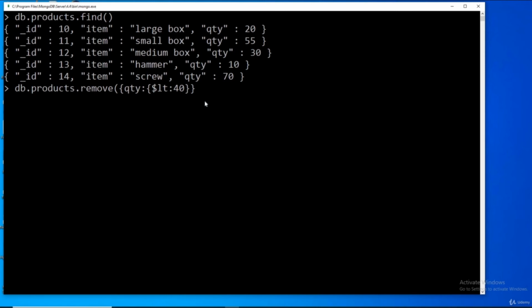If you want to delete a single record instead of deleting all the records where quantity is less than 40, here you have to add a second parameter. The second parameter to the remove function is the justOne flag. If you set this justOne flag to true, it indicates that you delete only one document that fulfills this deletion criteria. If you don't specify this justOne flag, or you specify it as false, then by default all the records that fulfill this deletion criteria get deleted. So when I say true here, it will delete only one document, the very first document where quantity is less than 40. Only one record is removed.